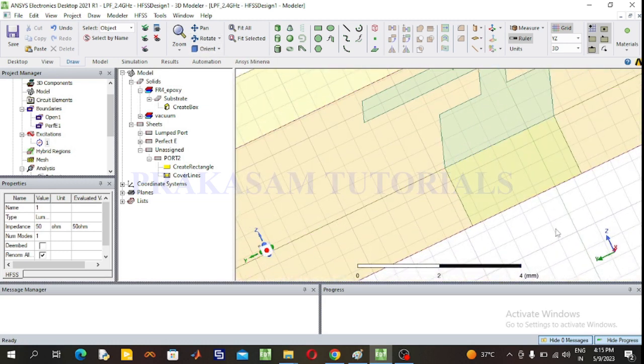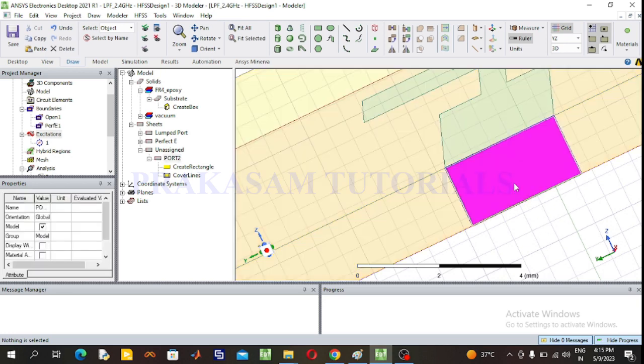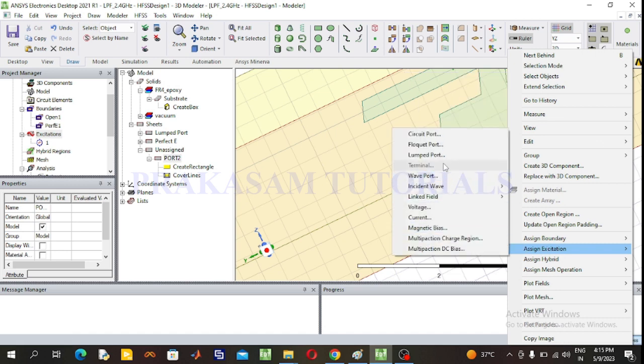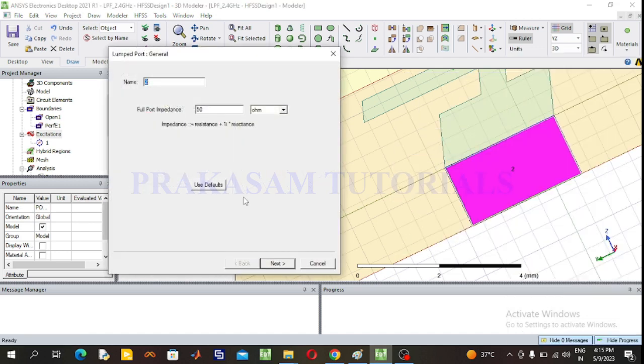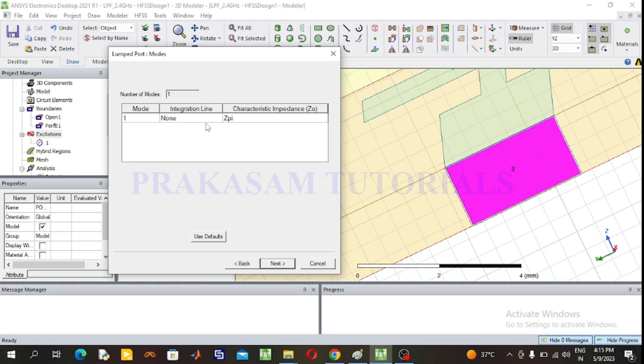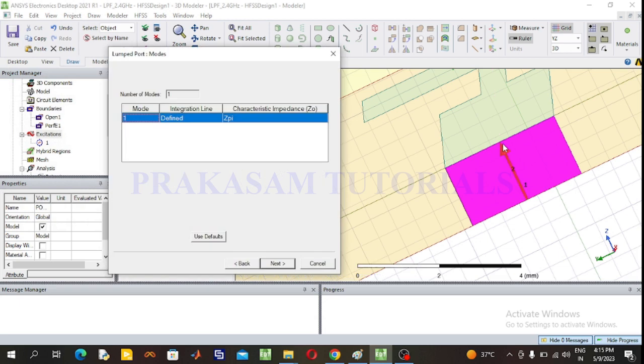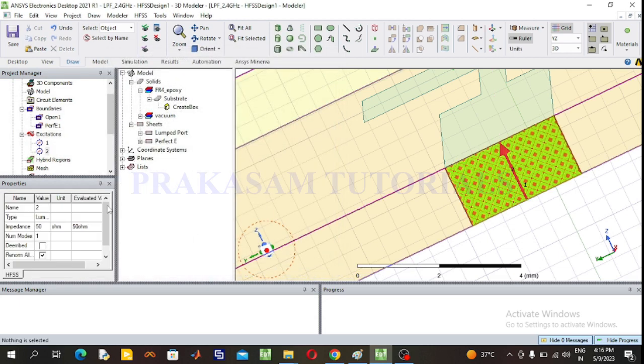Assign the second lumped port excitation. Select the second port, right click on the second port, go to assign excitation, select lumped port, click the next button, take the new line integration, draw the new line integration from the lower port to the upper port. So port 2 is successfully defined, click the next button, finish. This is the second port.